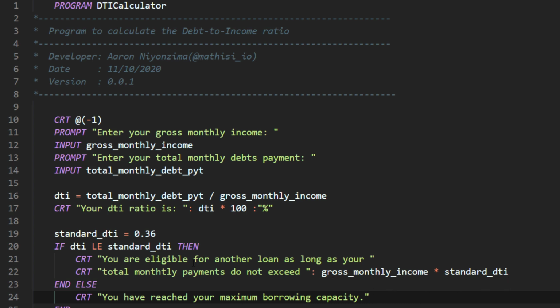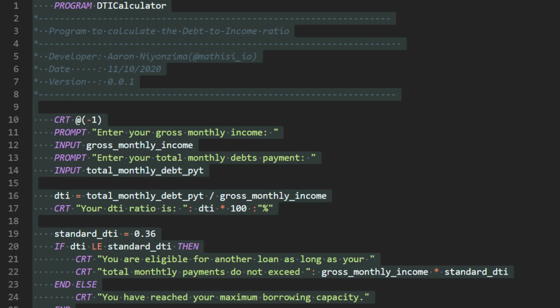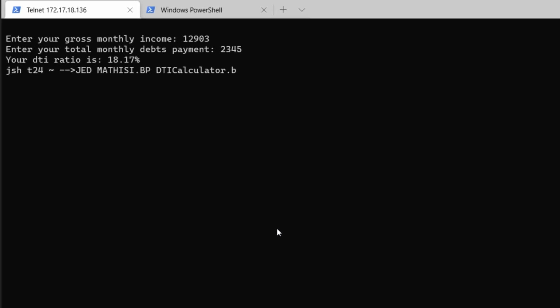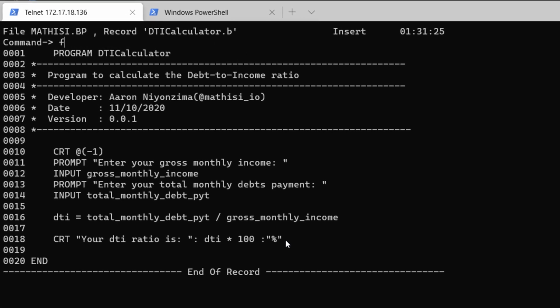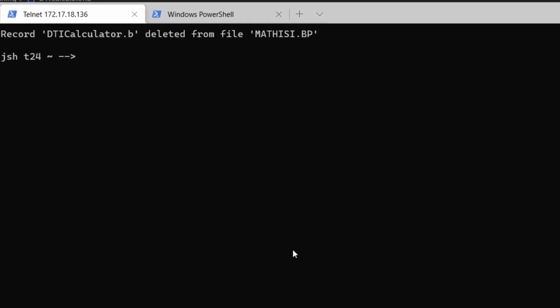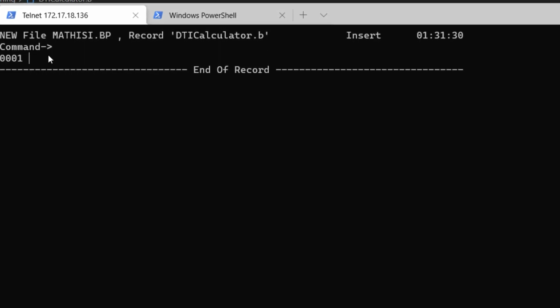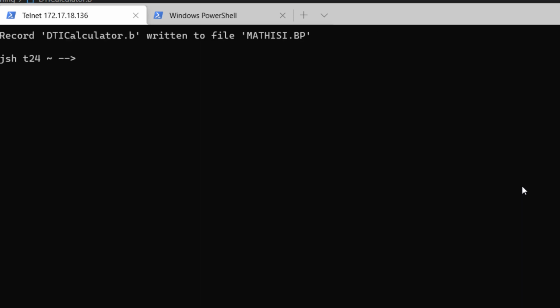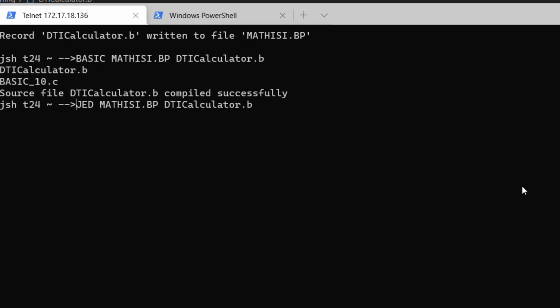So let's save and give it a shot. We copy, then let's delete the existing one, okay. Now we paste the updated source code, Control V, okay. Okay, so let's compile, no errors, good. We catalog.